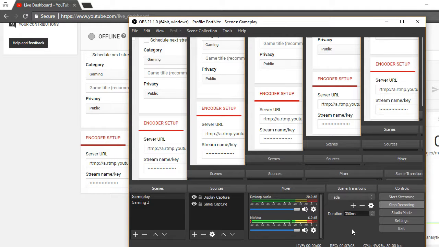I also suggest doing a recording first before you try to do a live stream to test it out, to make sure that your sound and everything is working properly. So that way you know everything's working properly. You got your sound right, you got your mic not too high, not too low, and you got your game not too high, not too low.